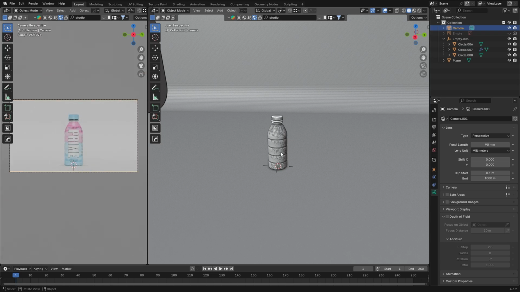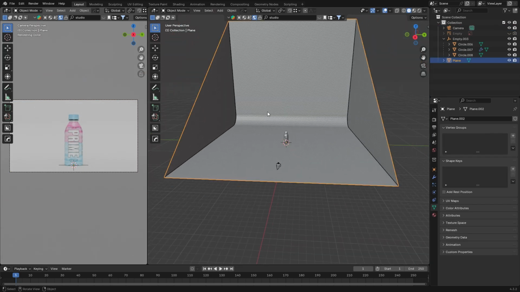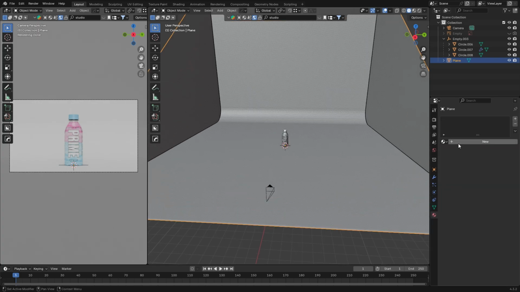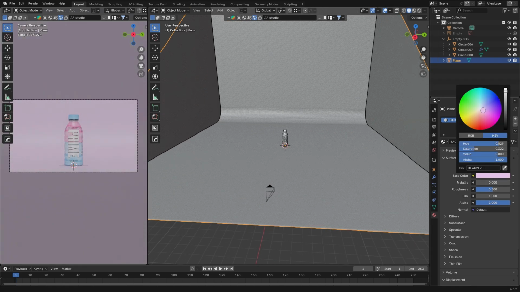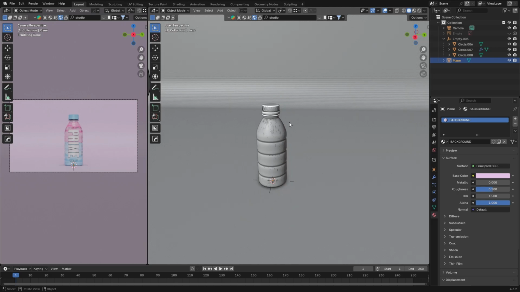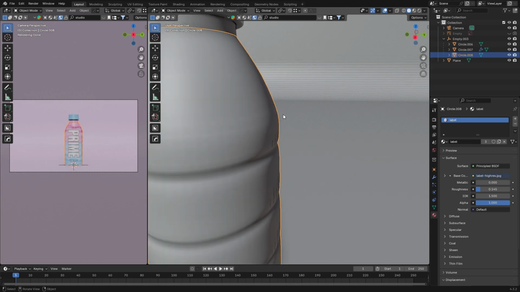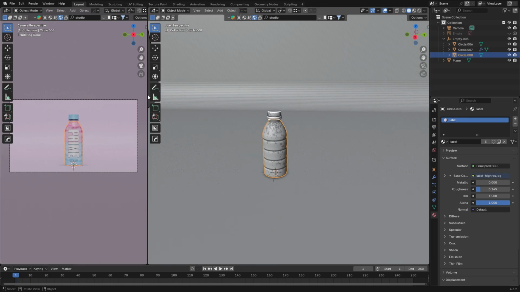What we can do now, we can move on to texturing the background and adding some minor details. So first off, I will add a background material to this plane that we created, and I'm going to make it pinkish. You can see that the model itself basically has a lot of that pink and those colors. So make the scene like pink.